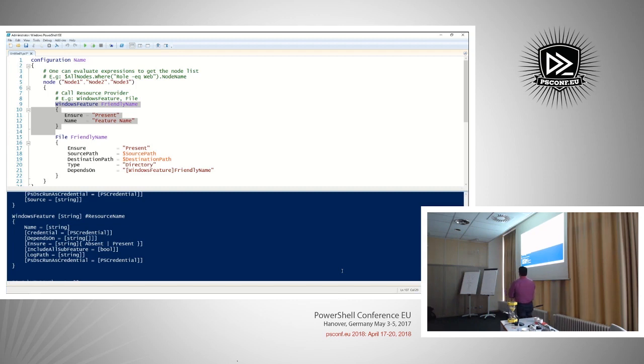And then PSDSCRunAsCredential allows you to pass a credential from a master configuration or configuration data to the resource to run as that particular account. This is kind of useful if you're using Active Directory configurations, maybe building out the required OU, creating a specific user, or something along those lines.